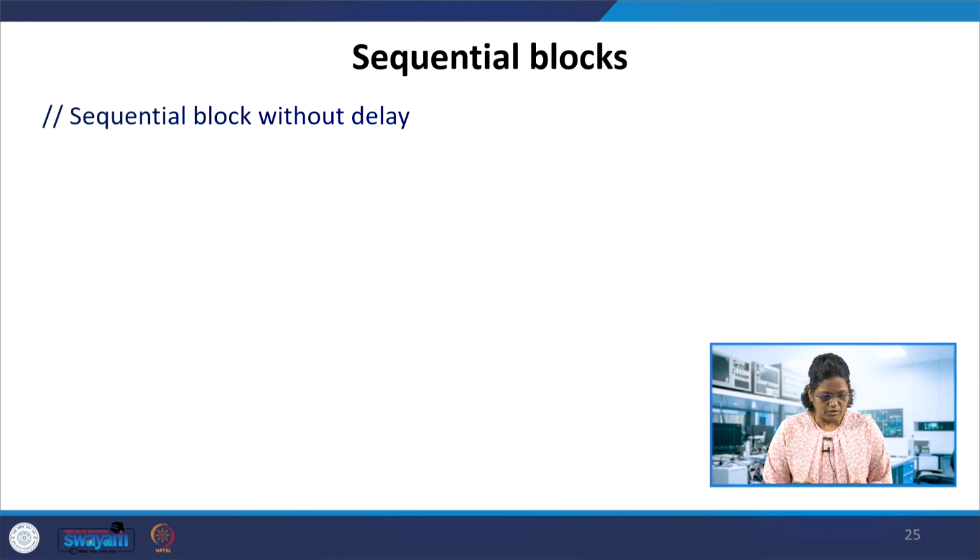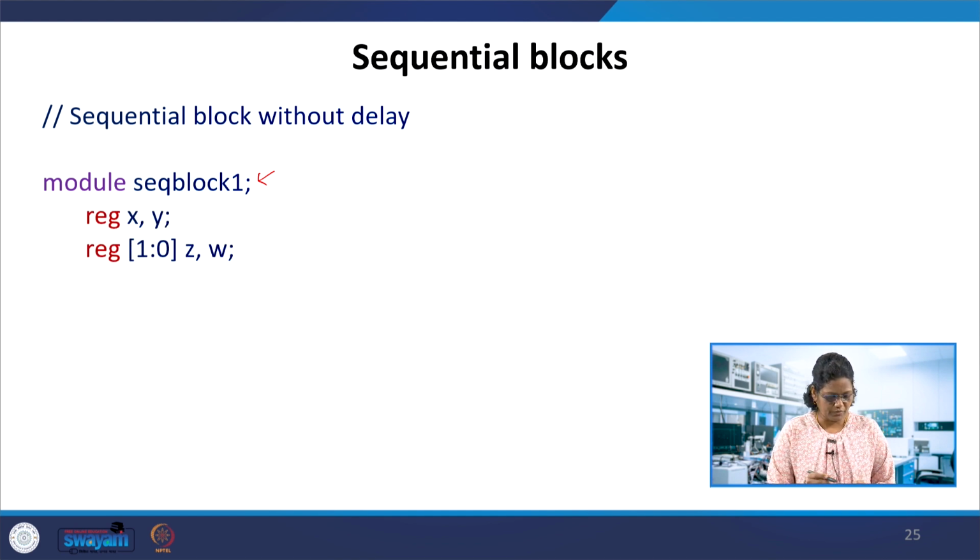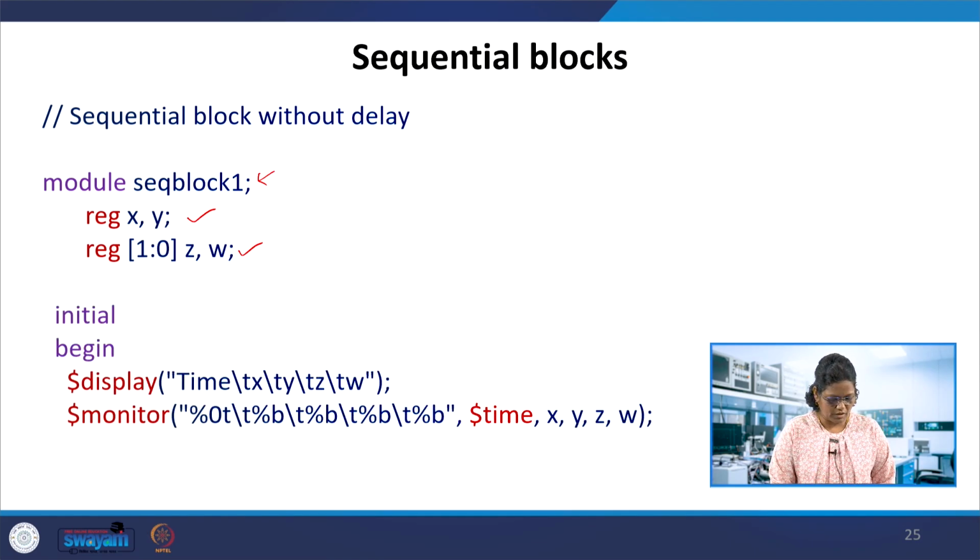So the sequential block without any delay, I mean we have not included any delay in this example. The module name is sequential block and it doesn't have any input; it is just assigned and we check the simulator value. Here it has x, y and z, w. z and w are 2 bits, and x and y are single bits. Now the initial begin, we just display x, y, z, w. So within the initial block, what are we doing?